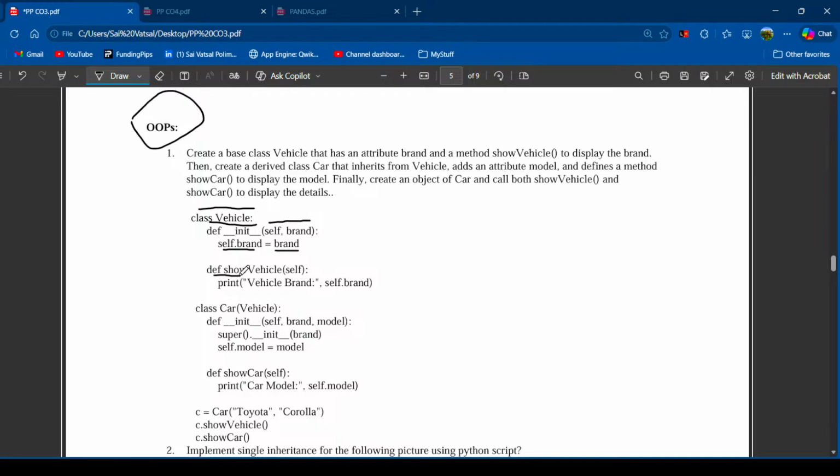So we have to use def show_vehicle(self), and print the vehicle brand. Vehicle brand means BMW, for example we will consider the BMW M3. So brand is equal to BMW.